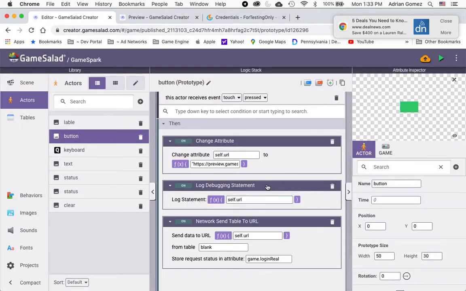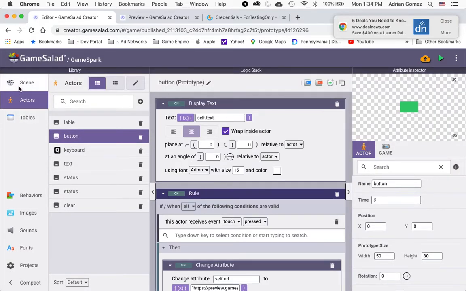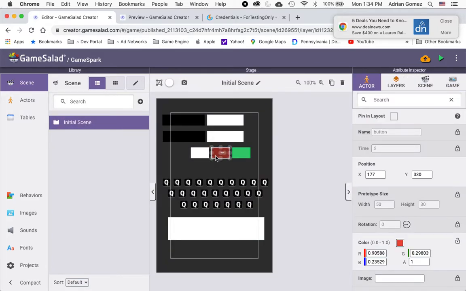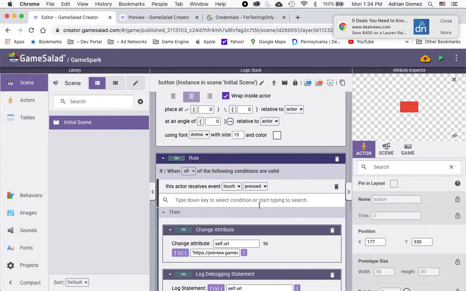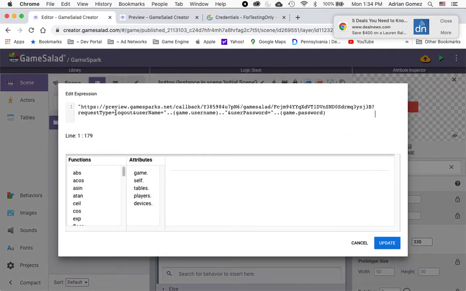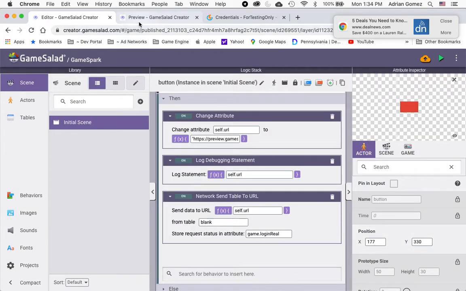Now I'm just going to quickly show you the other button, the logout button, and you will see here it's exactly the same except that I have logout. Okay, so how this works.